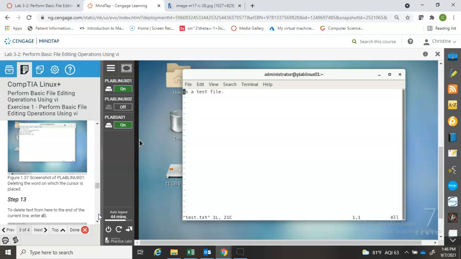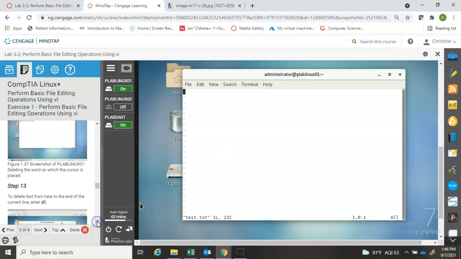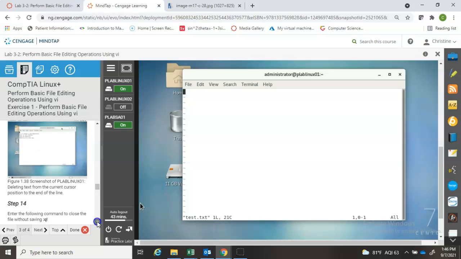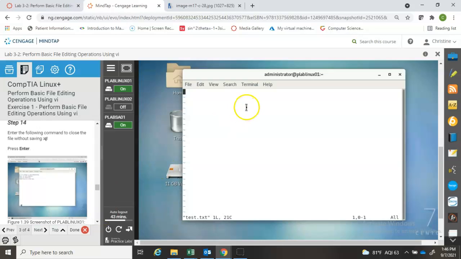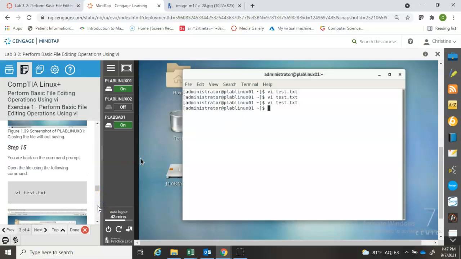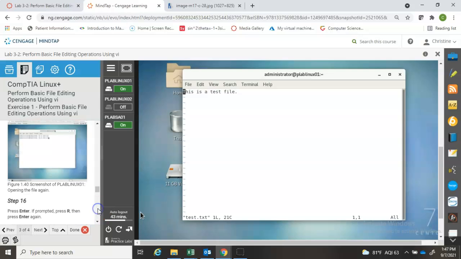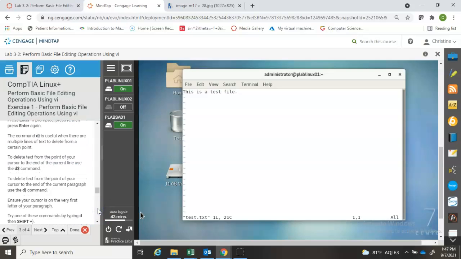To delete from here to the end of the line is $, and that deleted the entire line. Okay, again, I'll do the :Q exclamation that quits without saving. And I'll open the file one more time. D curly bracket deletes a group of text.